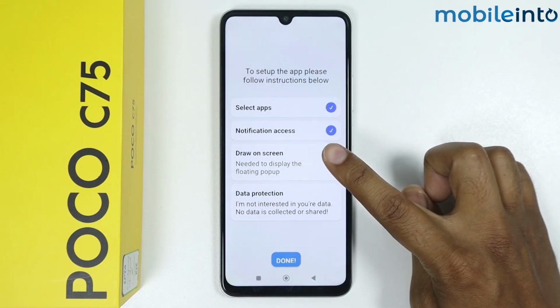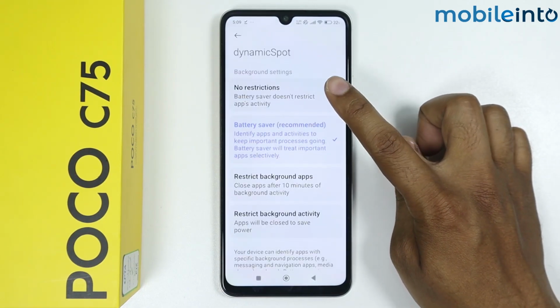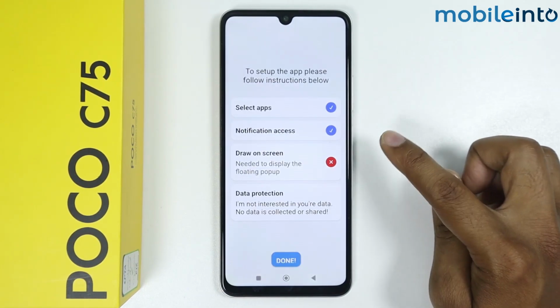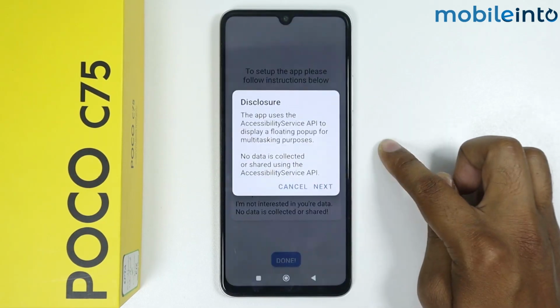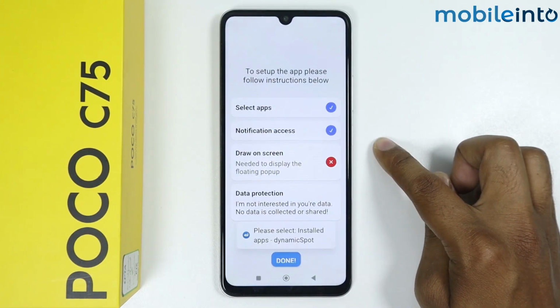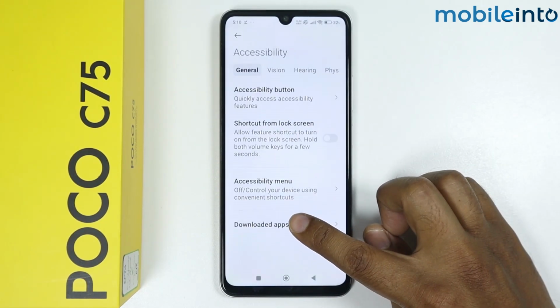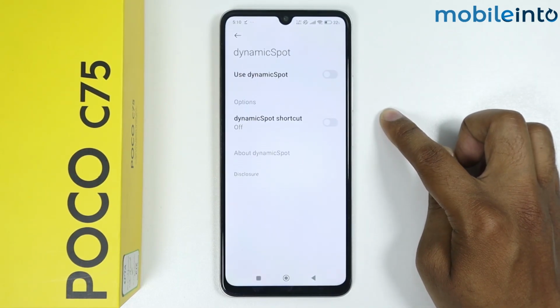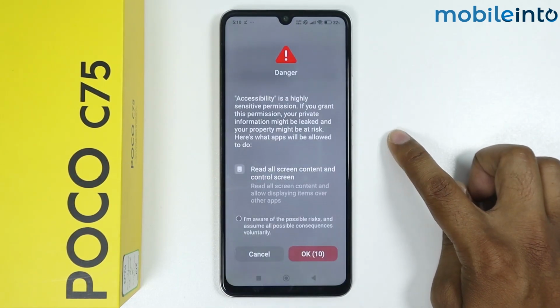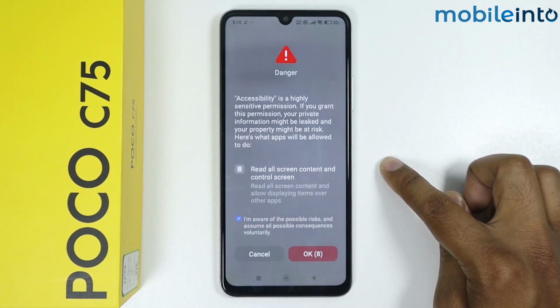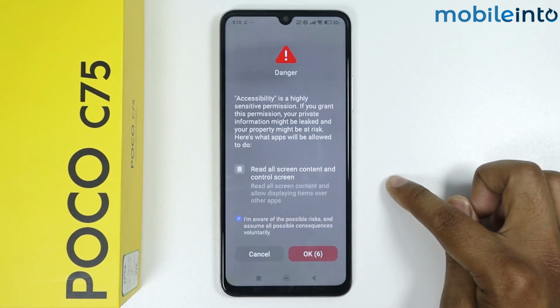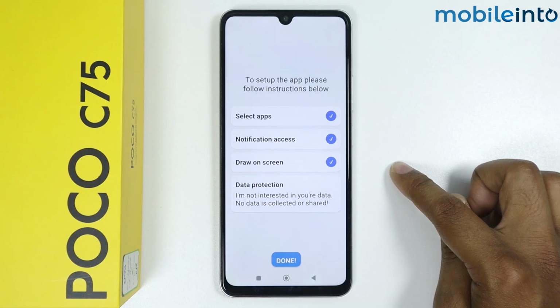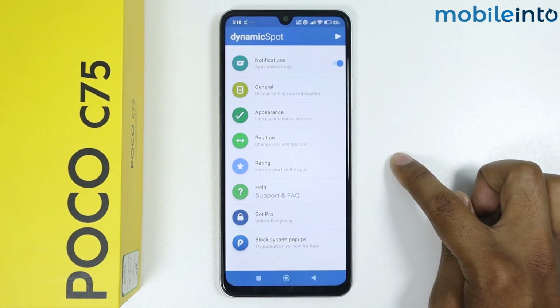Now tap on Draw on Screen. Tap on No Restrictions. Now tap on Draw on Screen. Tap on Next. Tap on Downloaded Apps. Tap on Dynamic Spot. Tap on this toggle. Check this box. Wait for the OK message. Tap on OK. Now tap on Done.